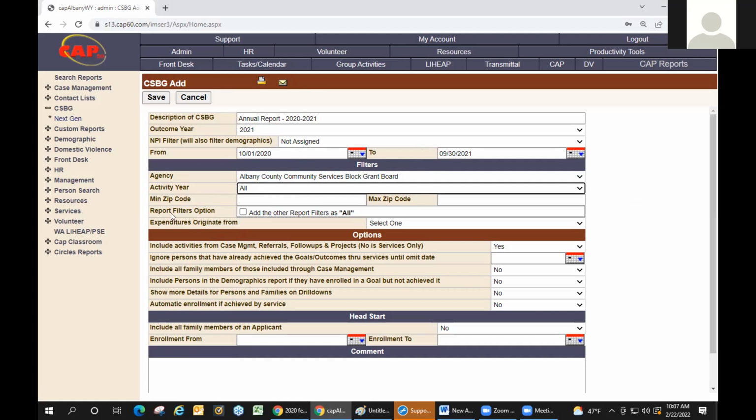Here it says report filters option. So this is actually one of the biggest issues that I see when I get contacted on reporting. This little checkbox option, you want to make sure to select that. If you do not select that, basically the report turns red. Okay, so I'm actually not going to select it. I'm going to show you what it looks like.